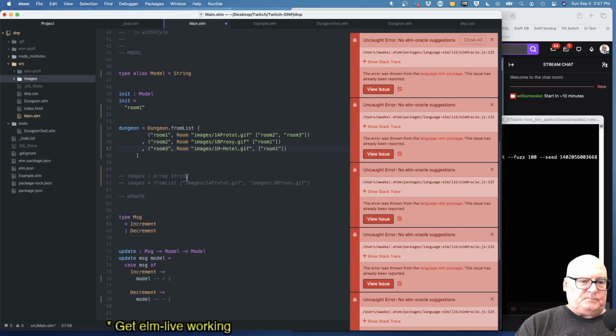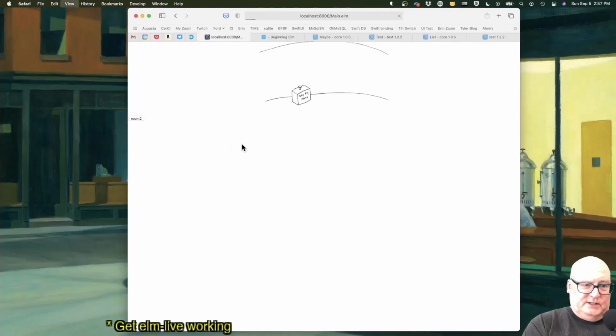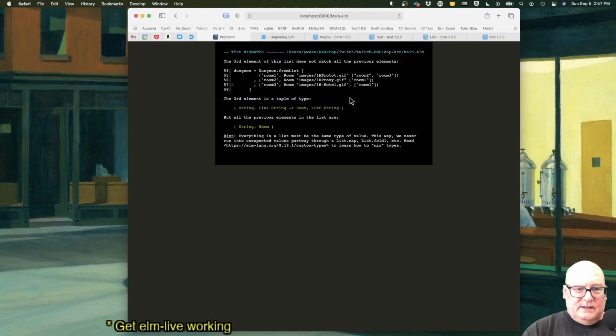Okay. Save that. Now, I don't think this changed any code. Boom. What do we do? Third element is a tuple of type string. List of string goes to room, list of string. String, room. Room, oh, comma, darn.